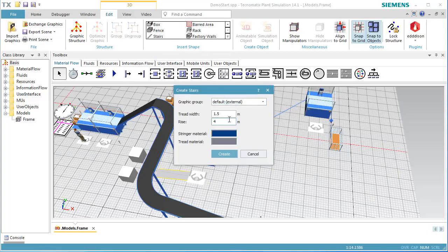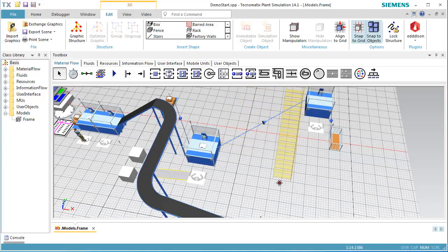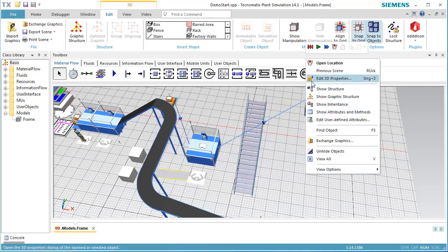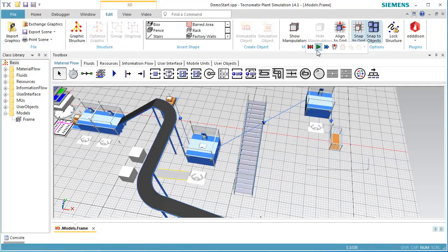In the dialog that opens, we define the rise of the stairs of 4 meters. The stairs and the workplaces have to be located at the same height, otherwise the worker cannot reach the workplaces. Click Create and insert the staircase anywhere.